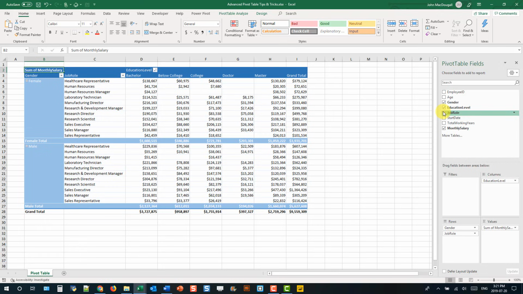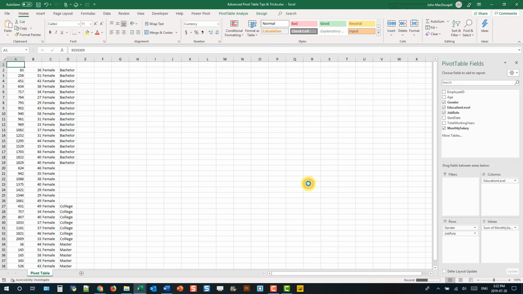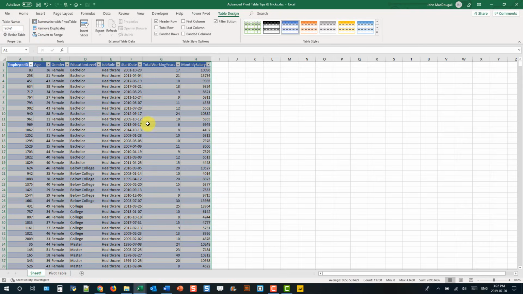So this is going to help with reducing the file size of your workbook, as well as preventing accidental editing of your source data. Now, if you want your source data back, you can always use the Show Details trick to get your data back. So you can show details on the grand total, right click and show details, and here's our source data back again.